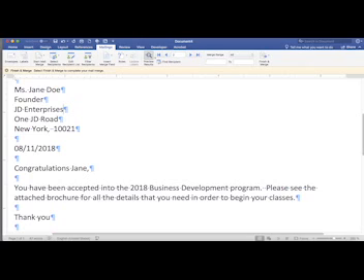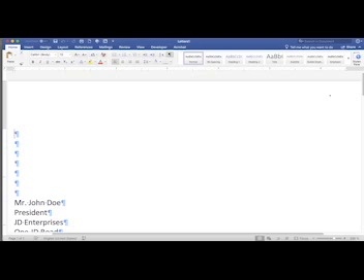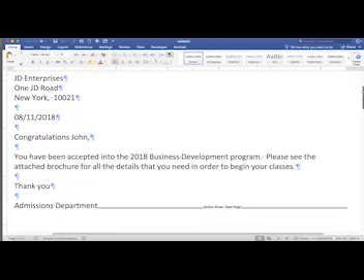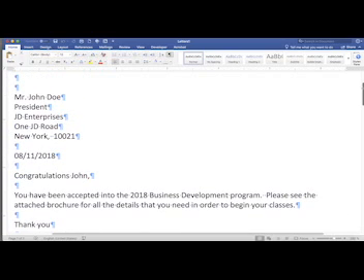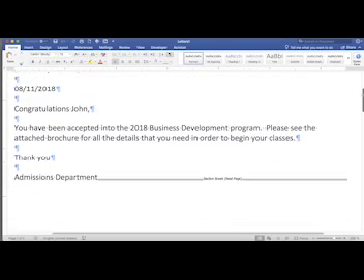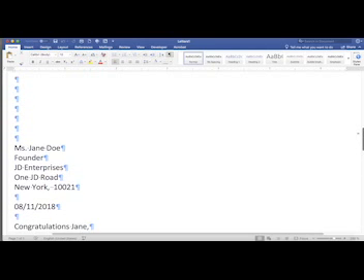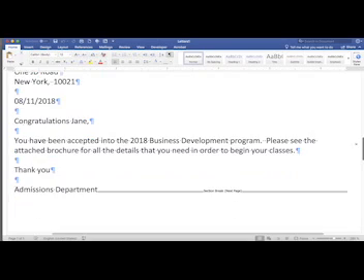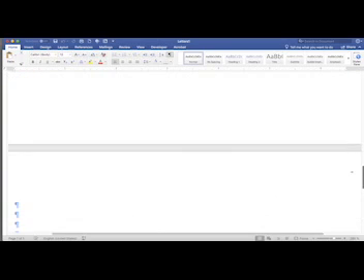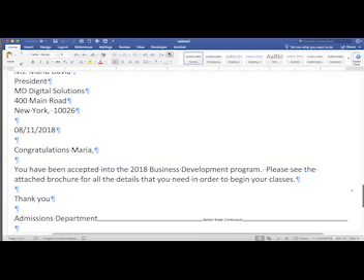Now, we're almost there. We want to now view the final product. We do this by clicking on Finish and Merge, and then Edit Individual Documents. This will give us a new window, and we simply are going to scroll down. There's the first letter on its own page. We have a break there for the next page. There's the next letter on its own page. And we continue to scroll down, and we see the last letter on its own page.